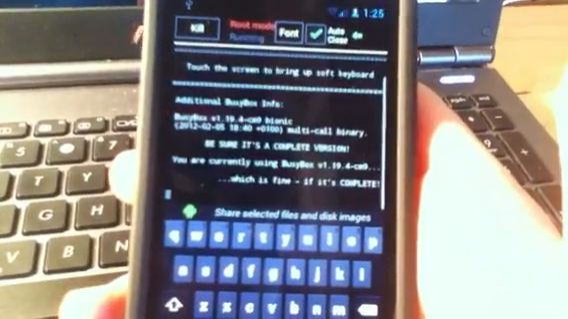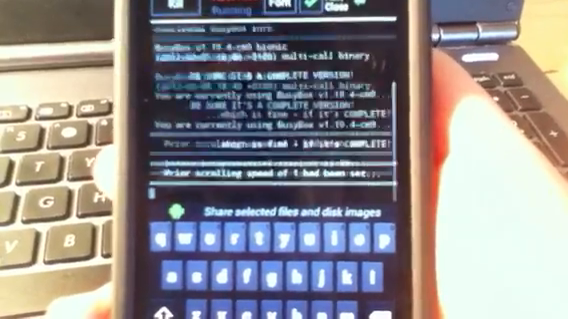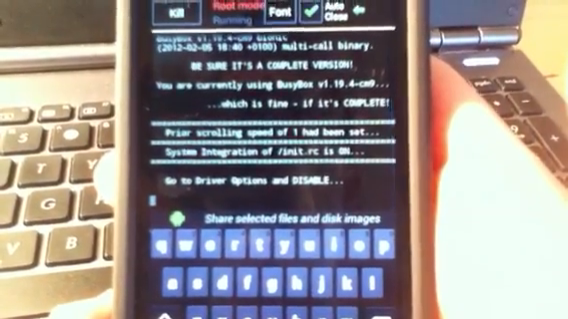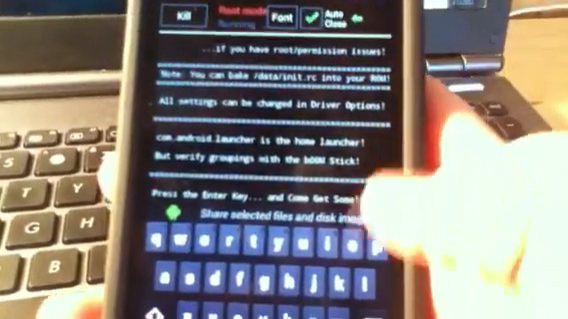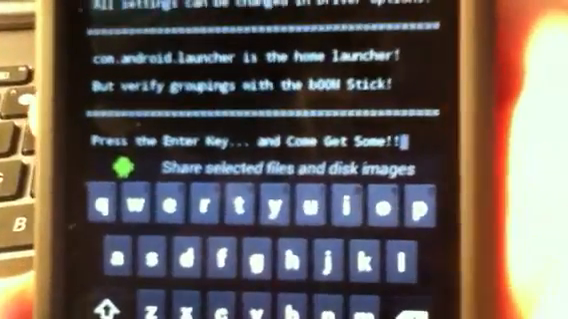Just make sure you have the keyboard up. Mine, I've already gone through the setup process, but basically you just hit enter until you get to a screen that looks like this. It says press enter and come get some. So you do that, it's going to bring up a big old menu. Okay, it's got like 30 options.